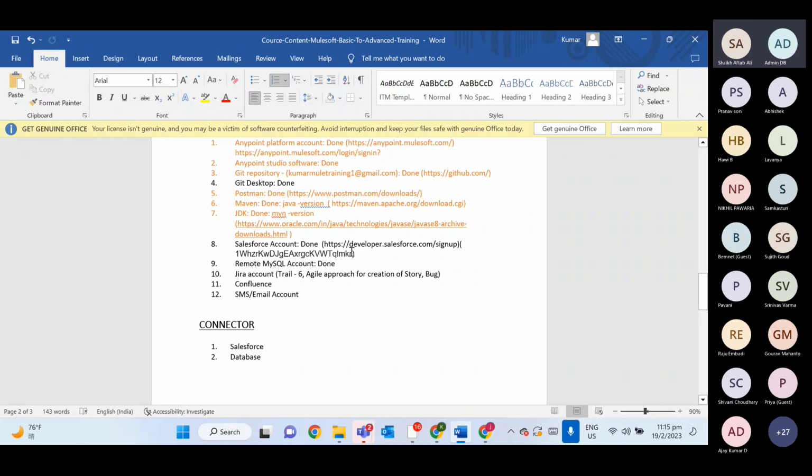So we'll use this in future, when we connect with Salesforce and configure the Salesforce connector. At that time, we will use basic authentication and we need to provide this token there.